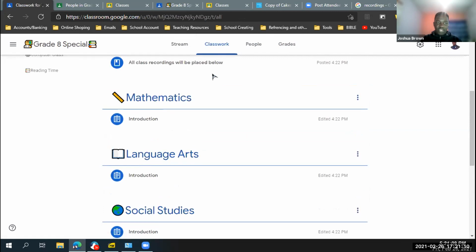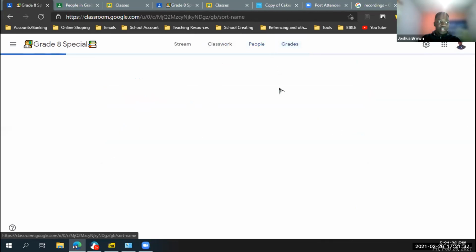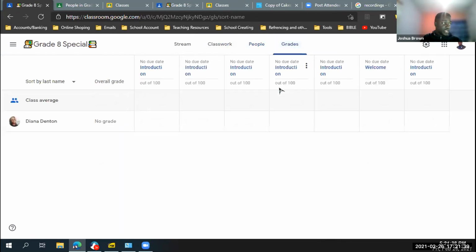So remember when I said earlier, when we're at the classroom on the teacher's end, you will see 4 options. And those 4 options are stream, which is your notice board, classwork, which is where you populate the majority of the information, the assignments, the whole bulk or the meat of Google Classroom is in classwork, people, which is actually teachers and students, and grades, which is the grade for students.